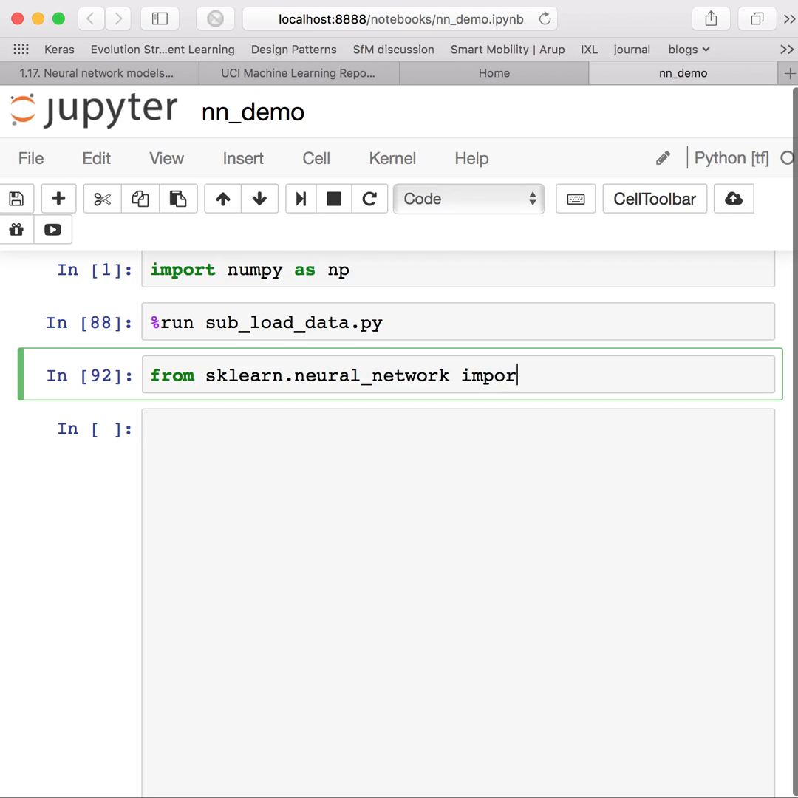Let us import MLPClassifier. The name of this class will become clear later. That MLP stands for multi-layer perceptrons, which indicates the connection between neural networks and the perceptrons we introduced last week. Okay, anyway, now we have the MLP classifier.